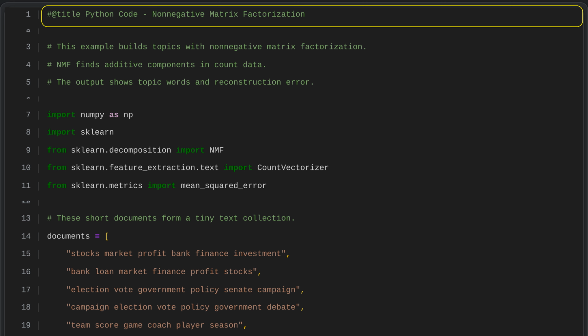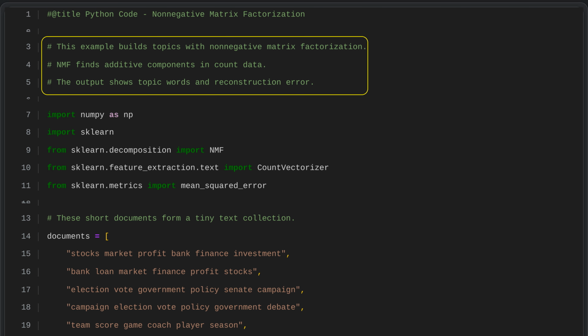Python code, non-negative matrix factorization. This example uses non-negative matrix factorization to identify topics in count data. The method finds additive components, and the results include the main words for each topic, along with the reconstruction error.